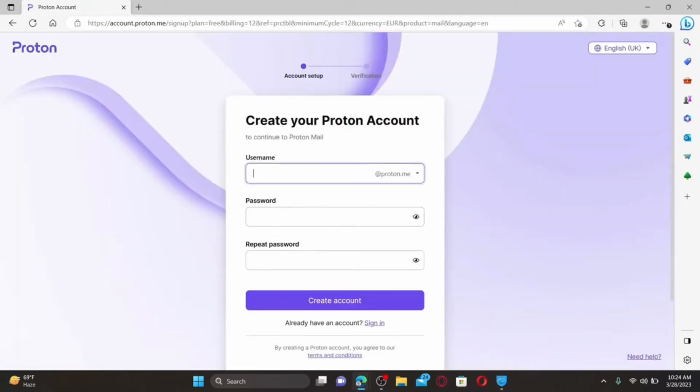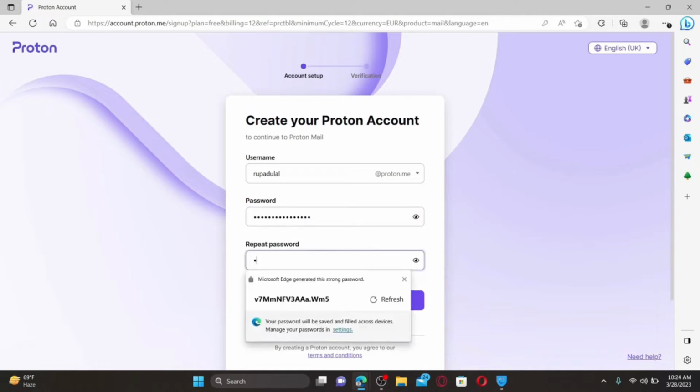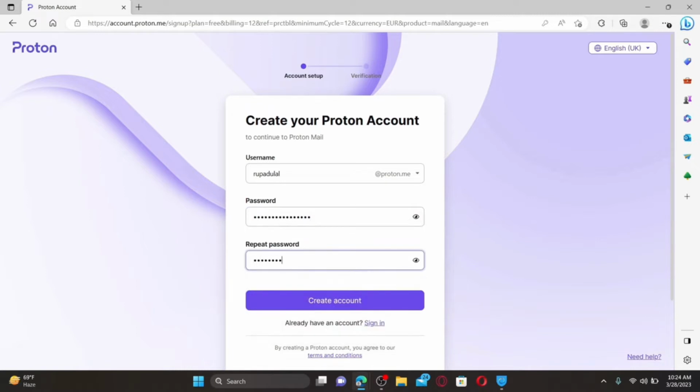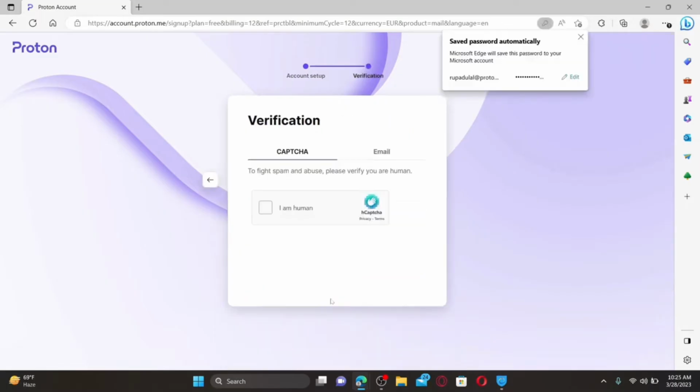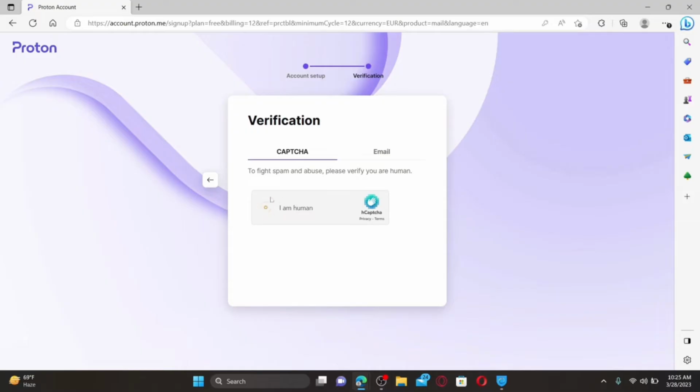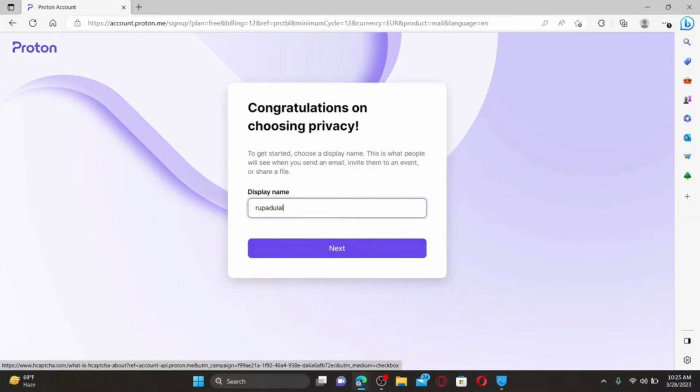next page, select a username for yourself, write it down in the first text box and on the next field, type in a password for yourself, which is at least 8 characters long. Repeat the password in the last text box again and click on Create Account. You'll need to go through the verification process. Click on I'm a human over here and select your display name.